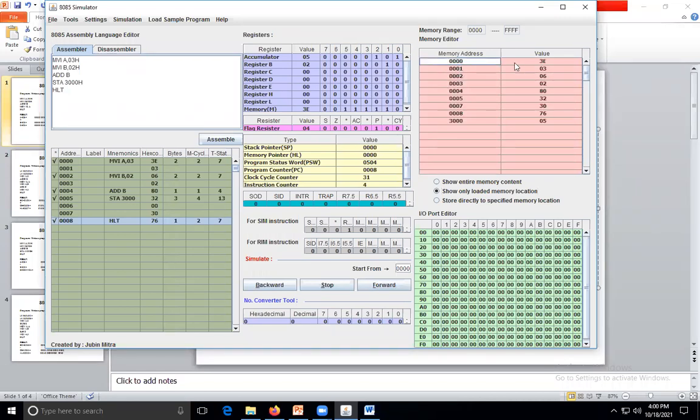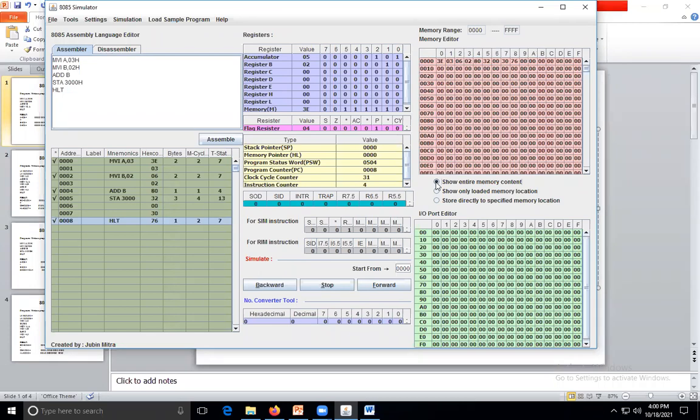So in these locations you store 3E, 01, 02, 06, 03, 80, 32, 30, then 76 is the halt, and you store the result 05 at the location. Understood? This is the entire scheme. The locations 00, 01, 02, 03, 04 up to 08 hold the program with the halt instruction, and from 3000H you store the value 05. So this is the program for addition of two 8-bit numbers. Understood everybody? This is how to use the 8085.